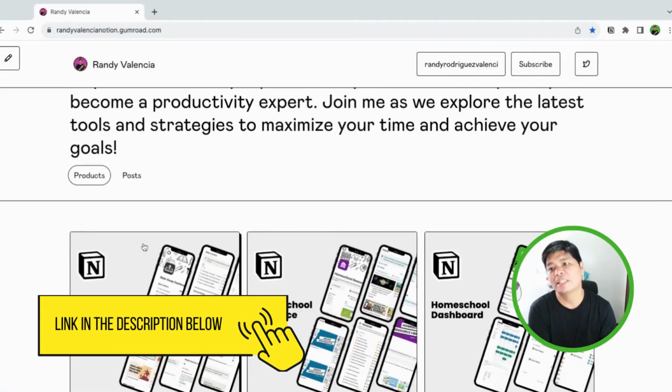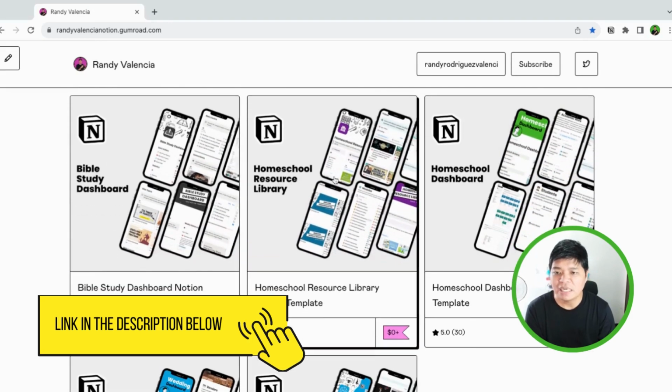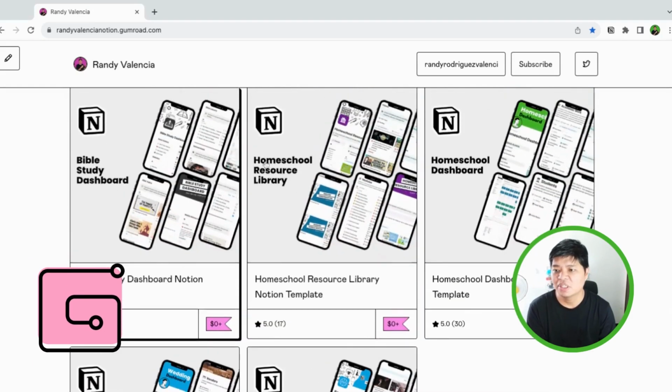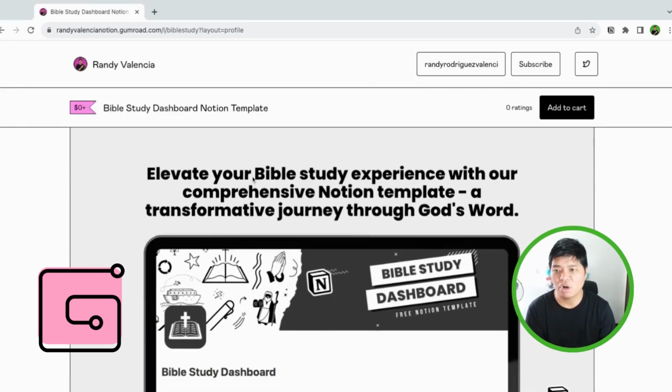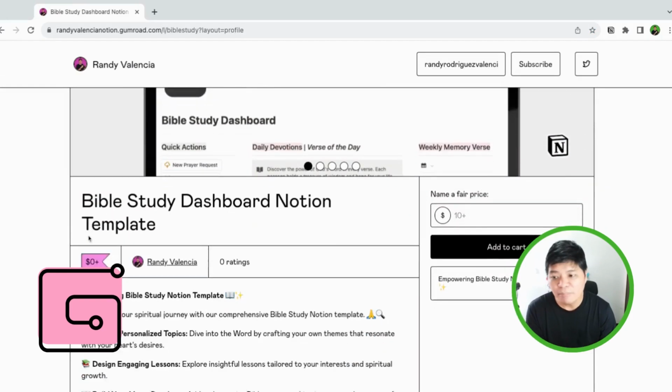So to download the template, just go to randyvalencianotion.gumroad.com or visit the link in the description below. Choose from the list of all these libraries. Choose the Bible Study Dashboard. It's free. All of my templates are free. So just download them all.